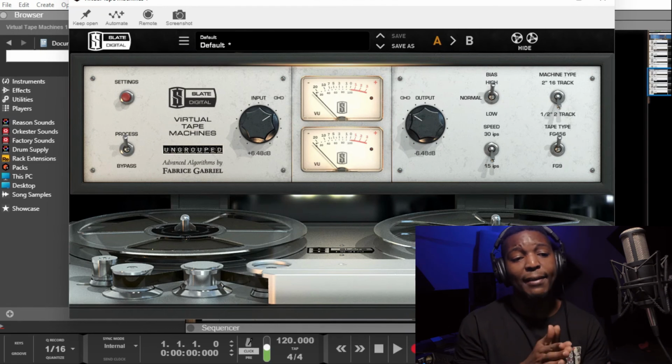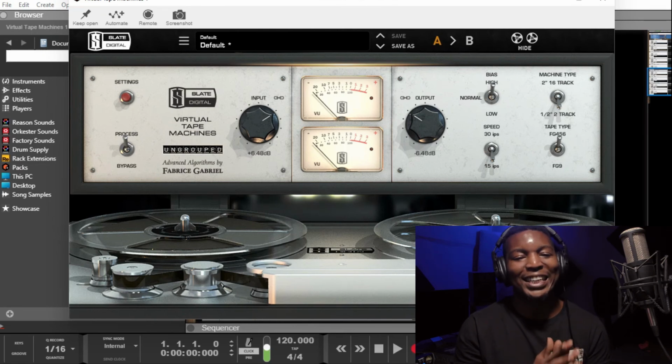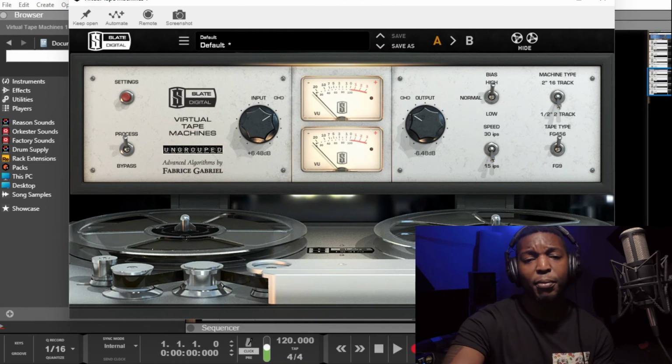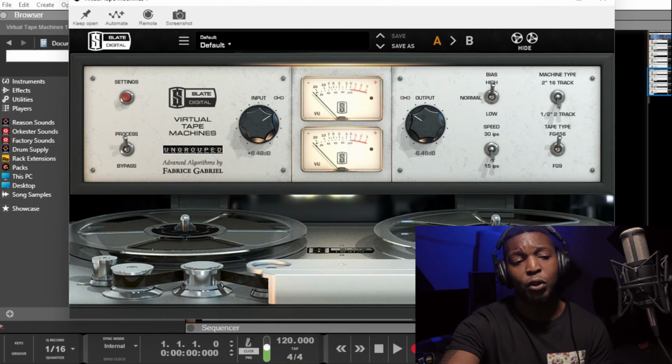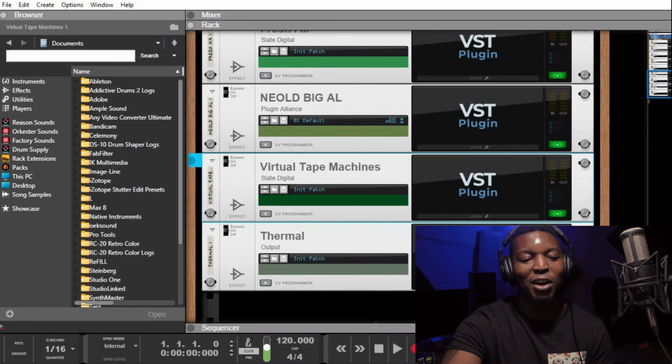I know there's a lot of tape plugins out there that do the work as well, but this is one of my favorites, and it's very clean and transparent. I really love it. I love the results, and I'm pretty sure you will love them too. So go ahead and get yourself this virtual tape machine, and see what goes down for you.